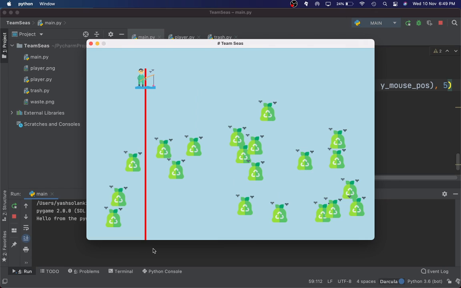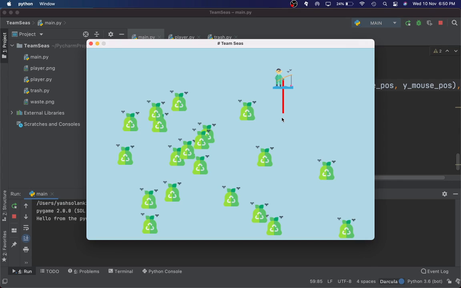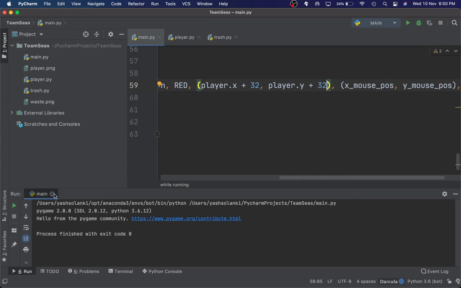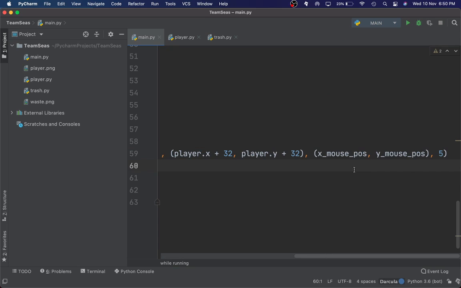Currently the line is starting from the top of the player, like from the head of the player, which is not looking good. So I'm just going to add 32 to it, so it starts from the body of the player, because it was looking weird at that time. There you go, that's exactly how we want it. Now it's starting from here, which looks good. So now we can actually grab this trash, and that's exactly what we want. Pretty cool. So now we have our trash fishing line, and we literally just needed to write this one line of code for it.